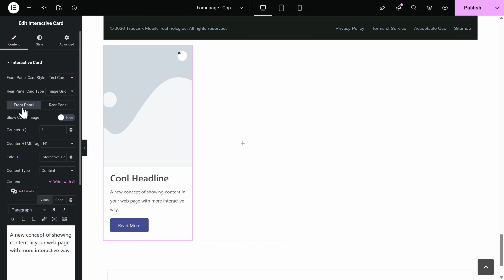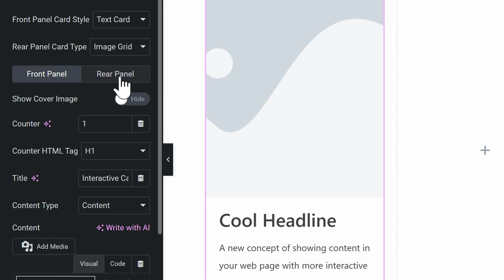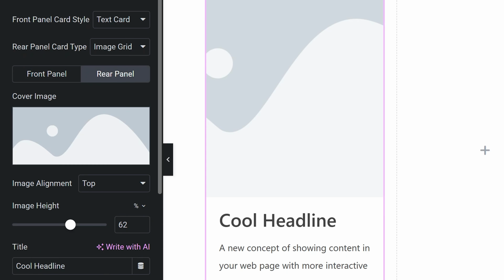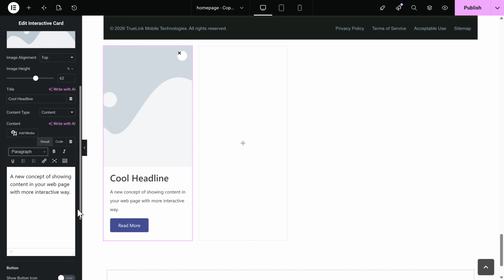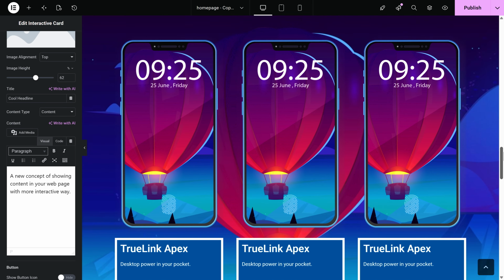You can customize the front by using this here. And you can customize the rear of the panel by using this panel here. This one is perfect for featured sections, pricing plans, portfolio showcases, and service highlights. And again, you can do all this without writing a single line of code, which makes things very easy.